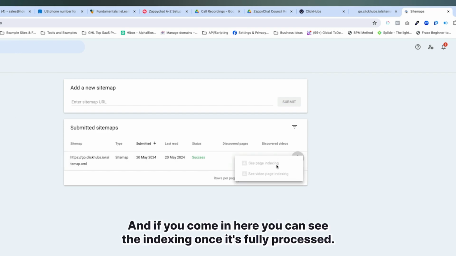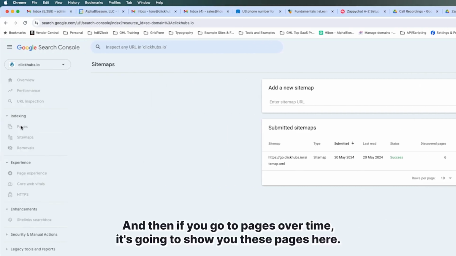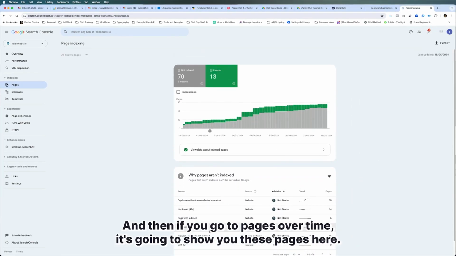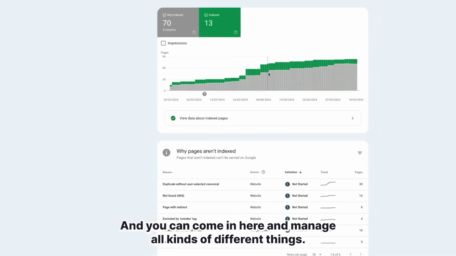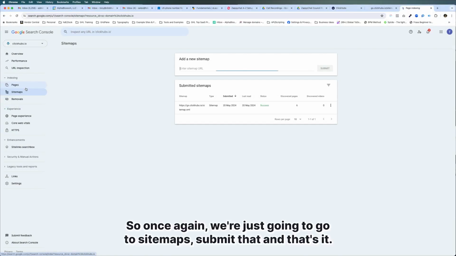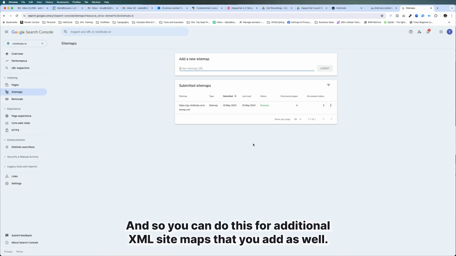If you come in here, you can see the indexing once it's fully processed. It also has video page indexing on here. And if you go to pages over time, it's going to show you these pages here. It's going to show you if there are any problems or anything like that. You can come in here and manage all kinds of different things. So once again, we're just going to go to Sitemaps, submit that, and that's it. Very straightforward. And you can do this for additional XML sitemaps that you add as well.